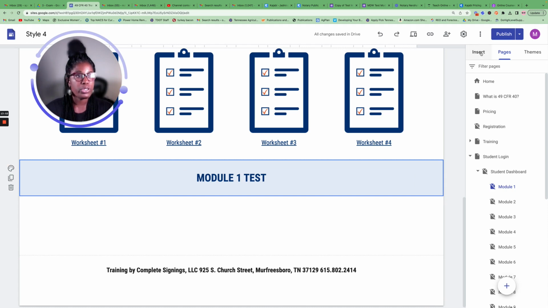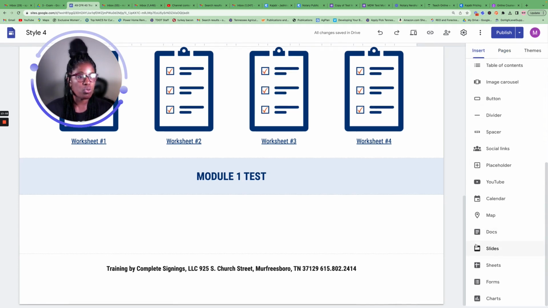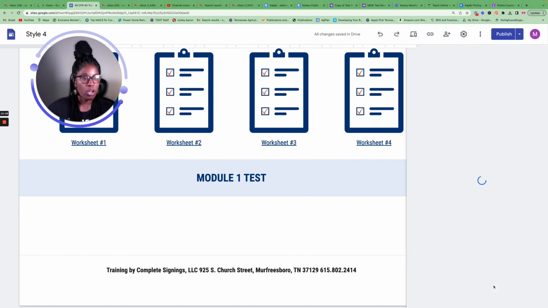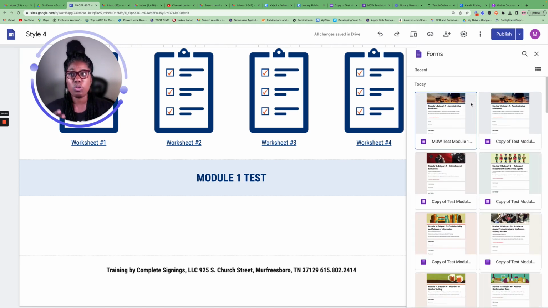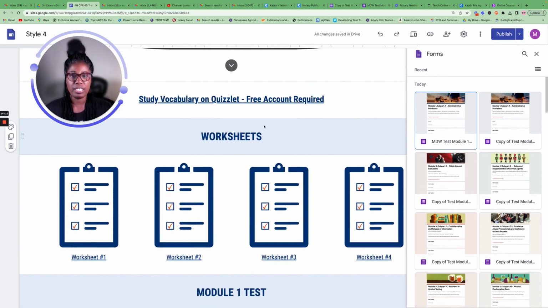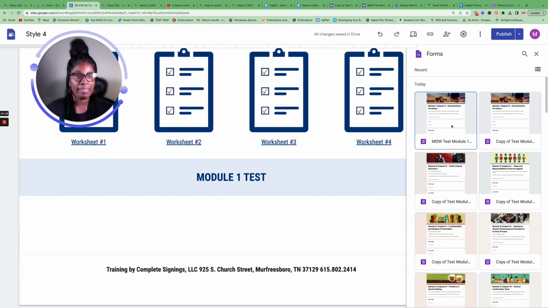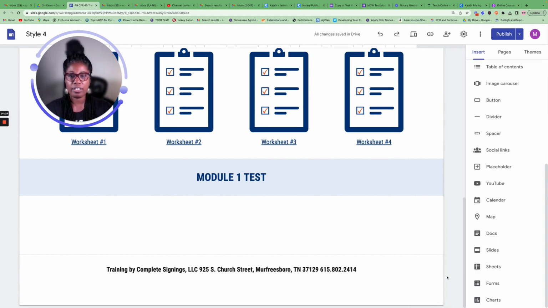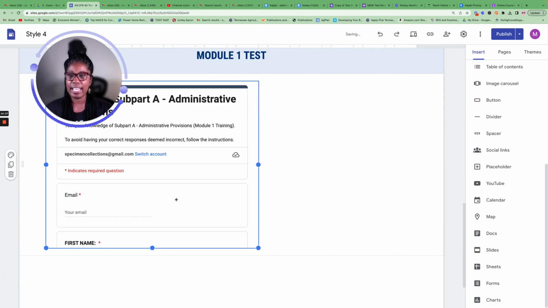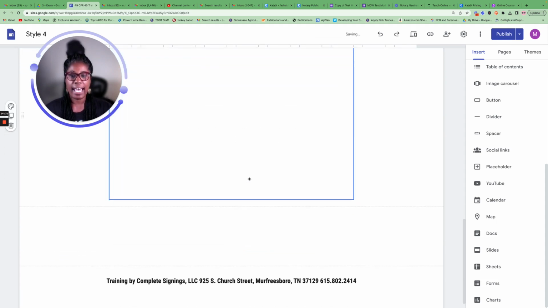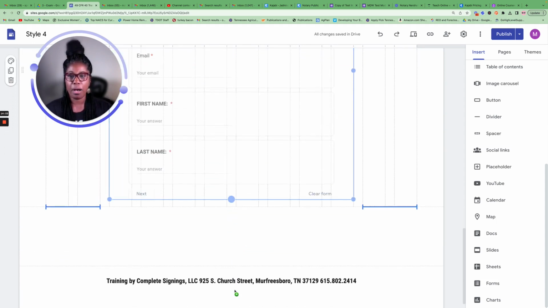You're going to come over to Insert, and you're going to scroll down, and you're going to go to Forms and click on Forms. And Google is going to ask you, well, what do you want to insert? Which form do you want to put on your template for your students? You're going to look and see, oh, there it is. There's the one. That's the one that I just copied for Subpart A, and I am in Module 1, which is Subpart A, and I want to go ahead and put that inside of the dashboard. So let me click on it, and I'm going to click on Insert, and there it is.